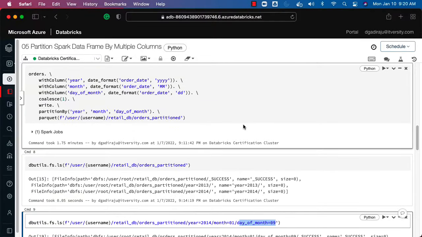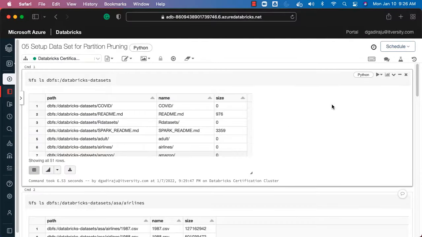This is how you should be able to partition Spark data frame by multiple columns. This is also known as composite partitioning. As we have understood how to partition the data while writing to the target location using single column as well as multiple columns, now it is time for us to understand the significance of partitioning from the read perspective.